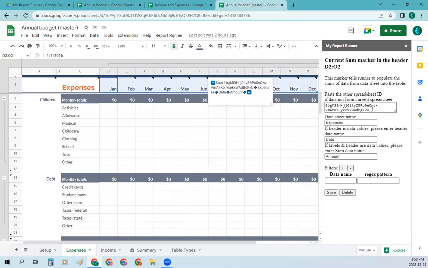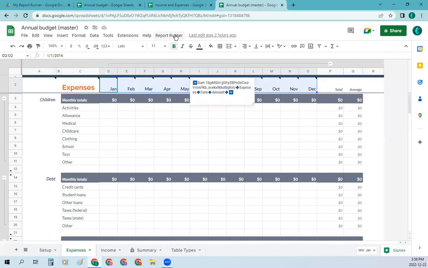So if I open up, you will see that it is the spreadsheet ID of the data sheet, and then it's from the expense sheet. So this column is from the date field, and the user wants to sum the amount field into this table. The user can also specify some filter against the data name. So once everything is defined, the user can select run report.